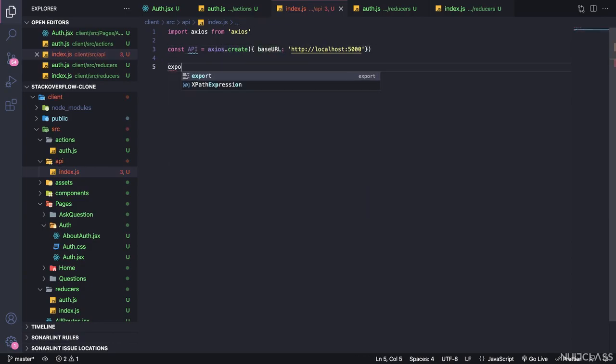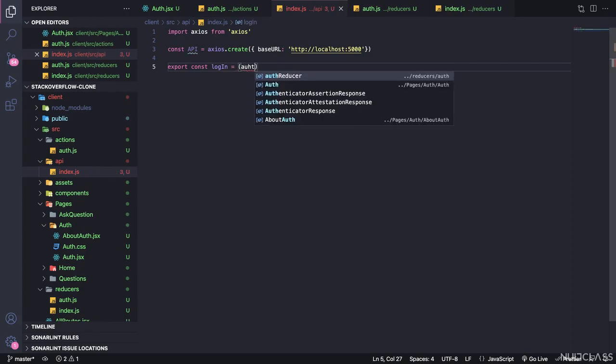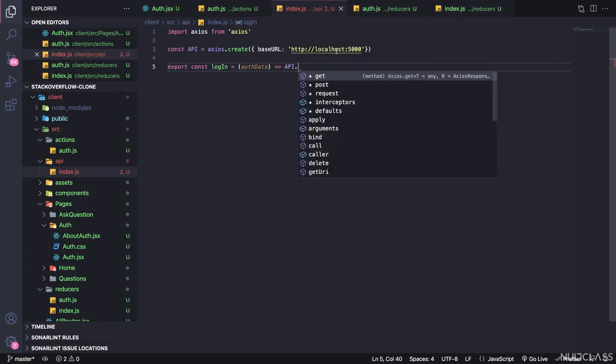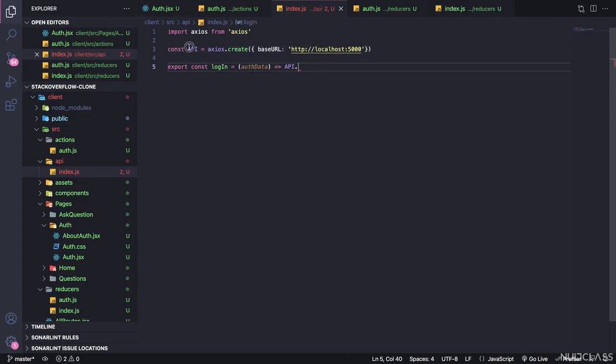So in here we will export const login, which is going to be equal to auth data. We will pass the auth data to the backend. So this is going to be the data which is passed to the backend. We will use this localhost 5000 URL, which is going to contain the API dot post. We will send a post request to the backend with /user/login, and we will also pass this auth data as a body.